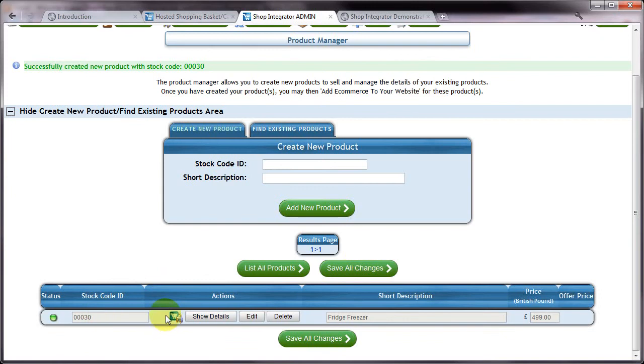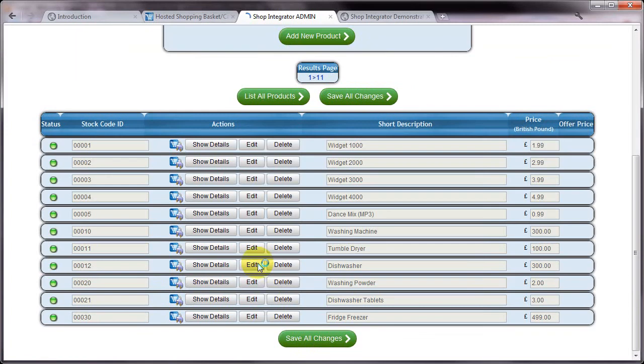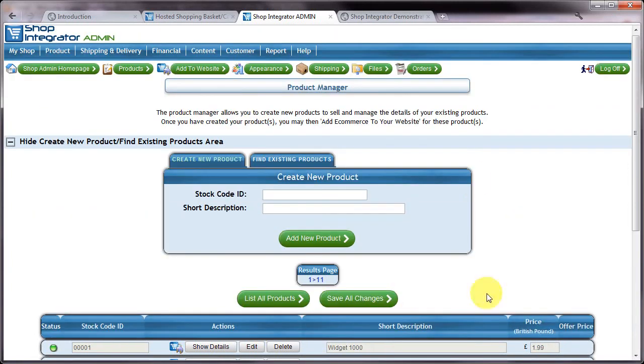It shows me the new product I've created there. And if I go to List All Products, it will show my new product at the bottom of the list. So I've now got a shop, I've got a set of products. It's easy to add new products, so I can carry on adding as many as I need. And then I'm going to go back to the admin console homepage.